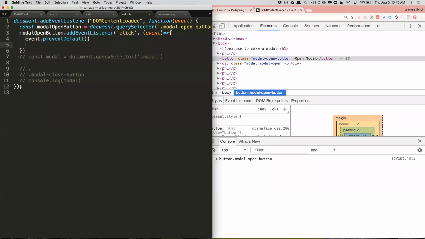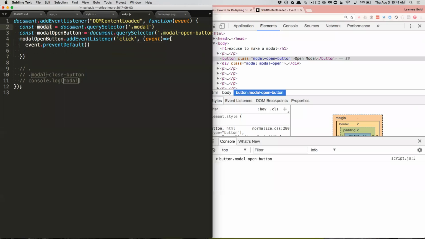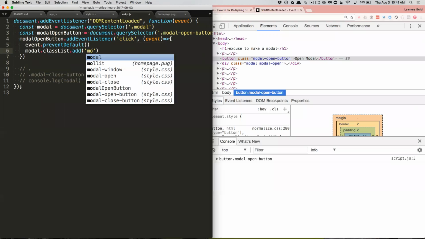And now I'm going to find the modal. I'm actually just going to store the modal up here. And then I'm going to say modal.classList.add modal open.